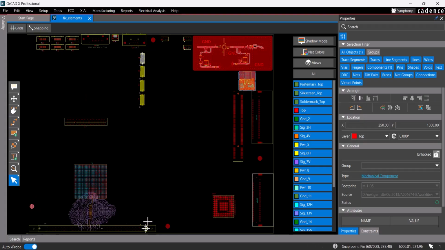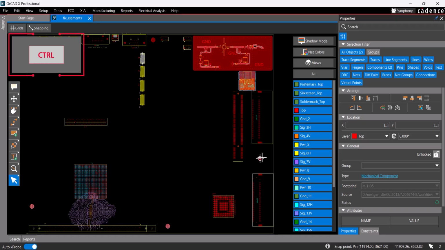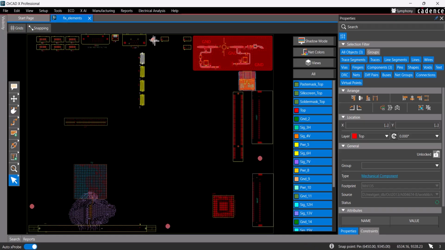Click to select a mounting hole on the PCB. Hold down Control and select the remaining mounting holes. In the Properties panel, select the lock icon. The lock turns blue, indicating these are now fixed elements on the PCB.